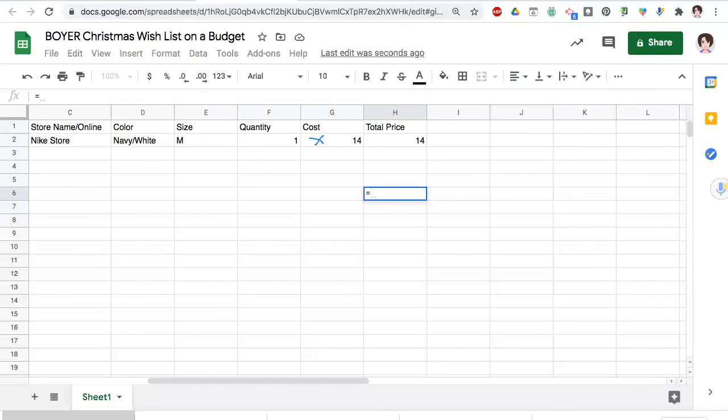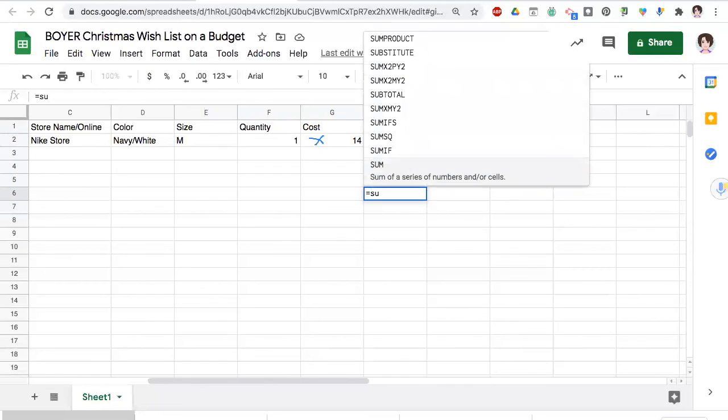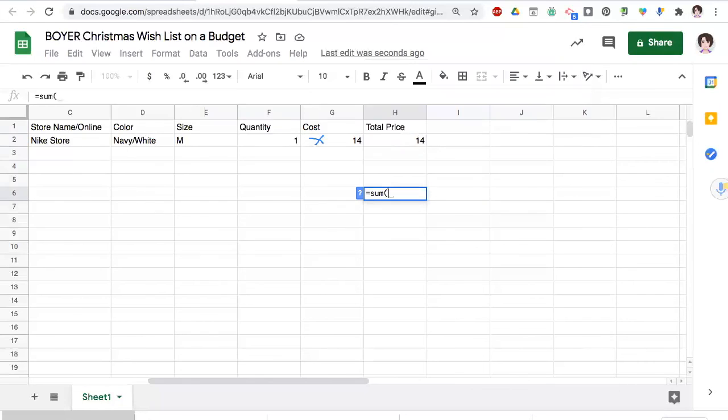And here we're going to do where we're adding a whole bunch together. So we're going to do the word sum. You have to type it S-U-M. You then are going to put a parenthesis. This is on the number 9 key. So hold down shift and type a 9.